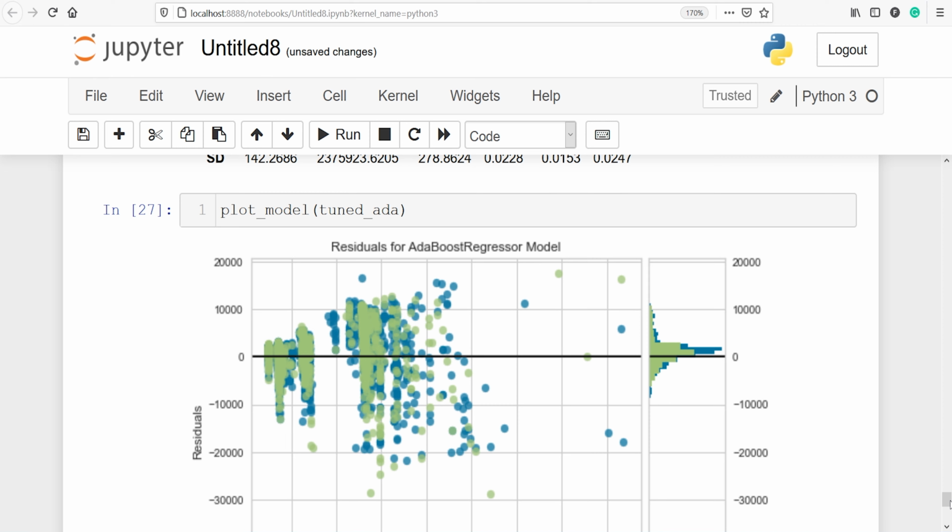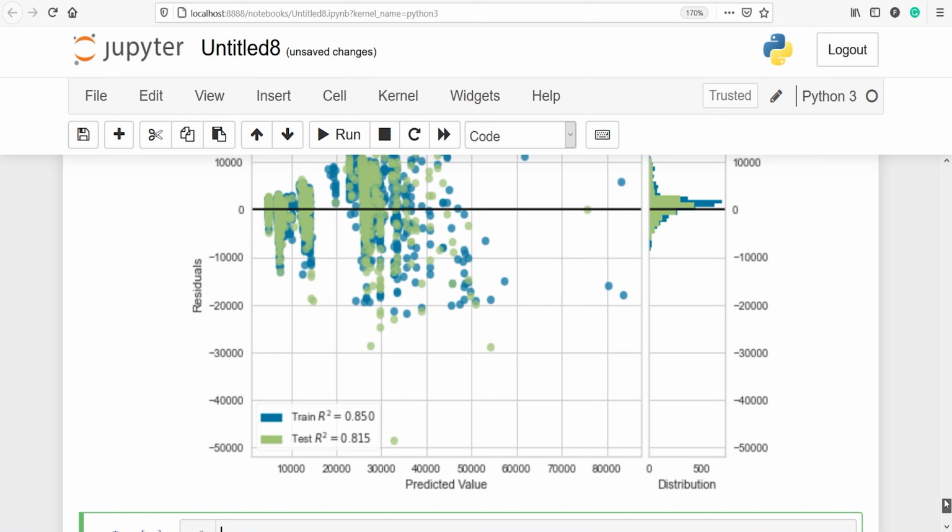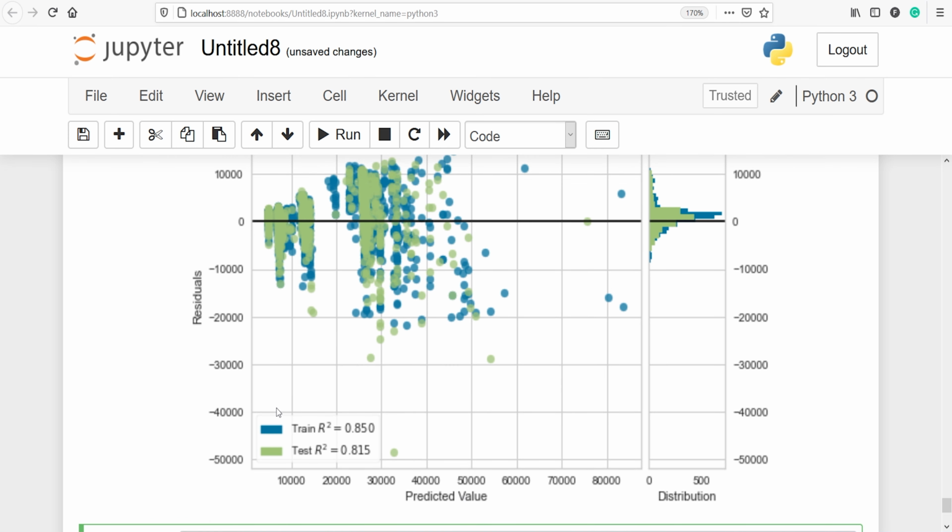Here you can see we got the plot. This is the residual plot for the AdaBoost regression model, and on the x-axis we have the predicted values. On the y-axis we have the residuals, and here the blue dots are for the training data, and the R square for training data is 0.85, and the green dots are for the test data.